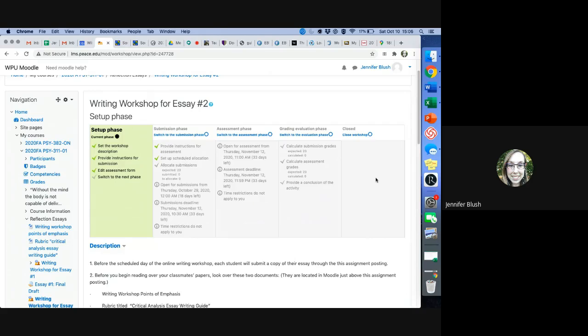It is important to note a couple of things. One, there are two different grades that you can have for this workshop. There's a separate grade for the submission and the assessment, which is nice. The other important thing to note is that students can't see feedback from their peers until the workshop is closed. So if you were planning on waiting a couple of days to grade those and end the grading evaluation phase, just know that the students can't see the feedback they were given until you officially close it out.